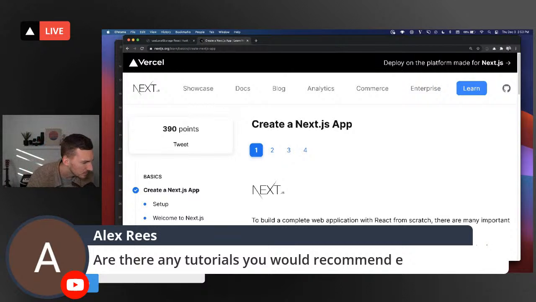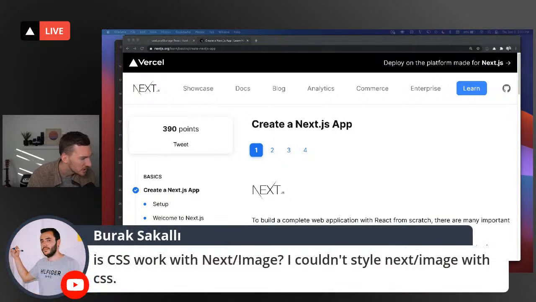Will CSS work with next/image? Yes. I don't think you can pass a prop to it directly, but you could have a wrapper around that image component and then use selectors to select whatever you're trying to style. So yes.